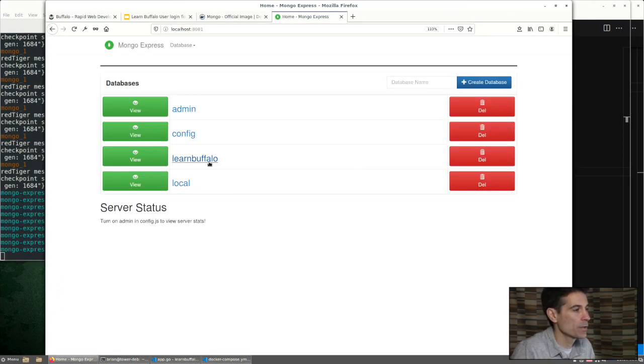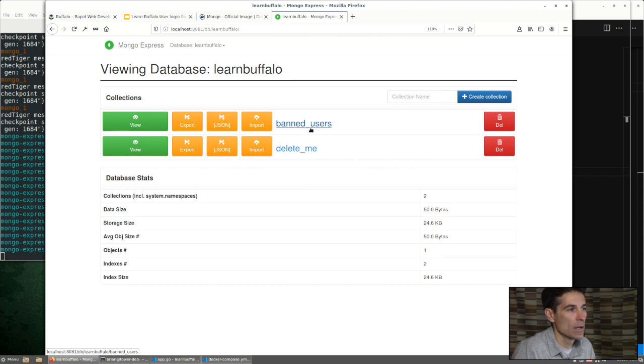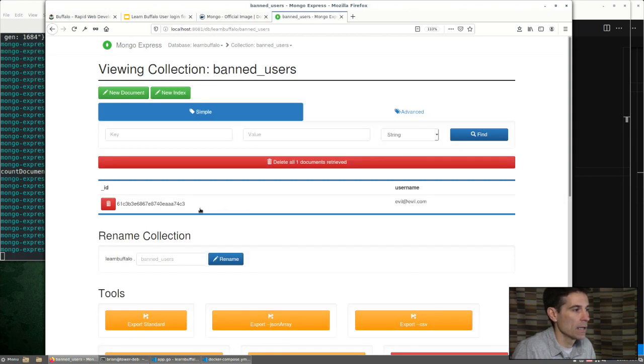And here's Mongo Express. We have a Learn Buffalo database with a banned users collection, and we can see we have one entry here in that database, and that's what we'll use to test our application now.